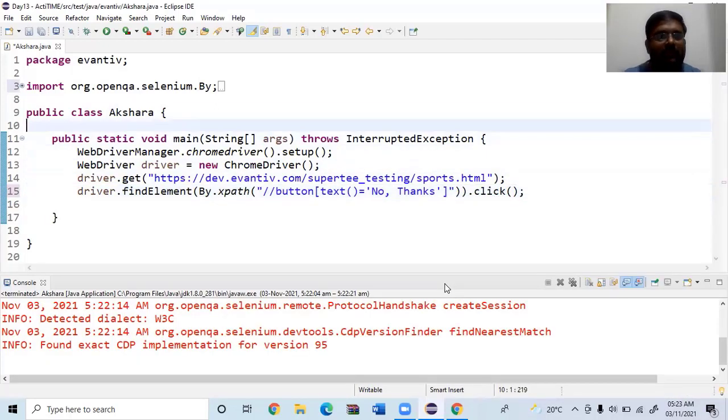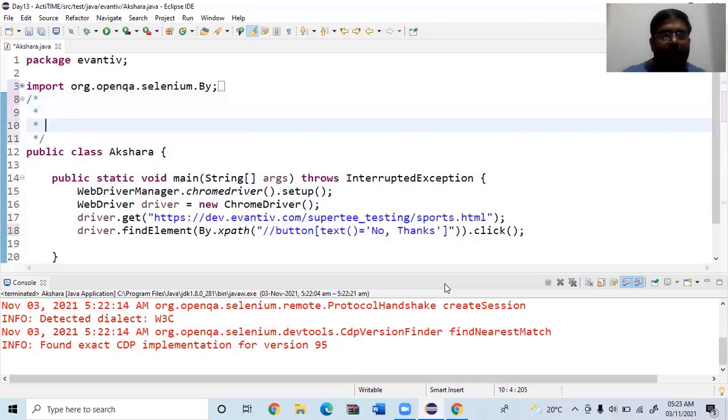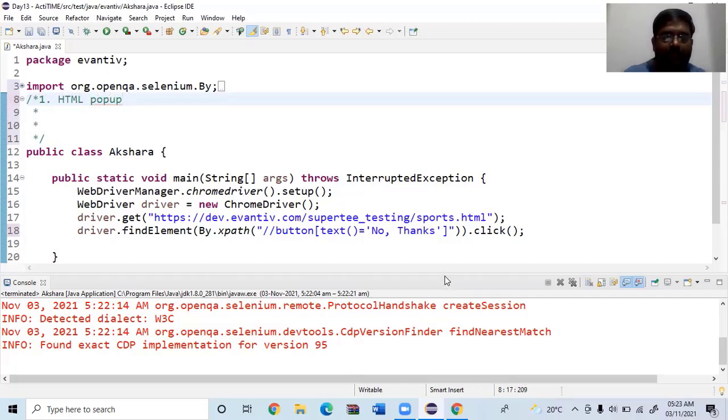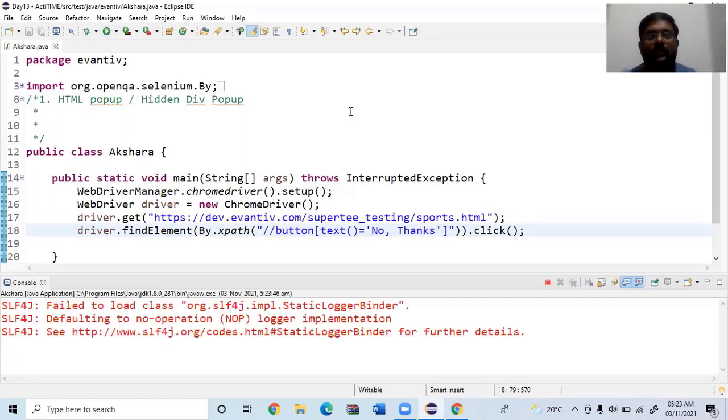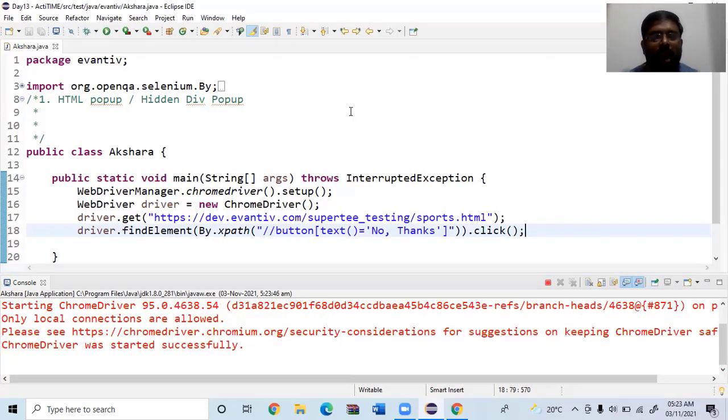So the first thing that we are looking at in this example is the HTML pop-up, also called a hidden division pop-up. So how do you handle it? It's as simple as normal Selenium code. Whenever you come across any HTML pop-up, we handle it using driver.find element. Let's see the next step.